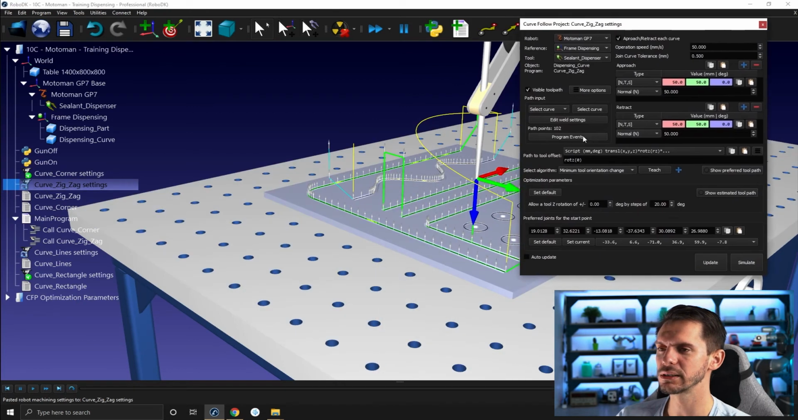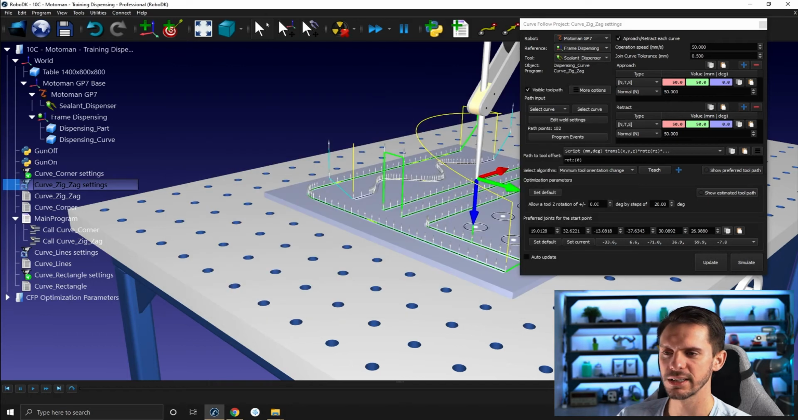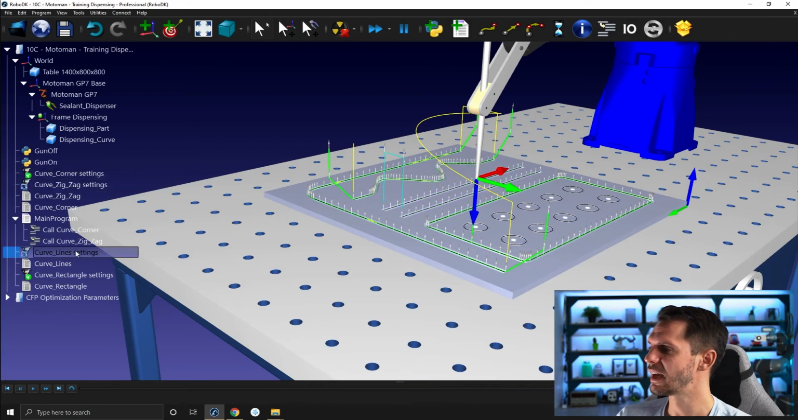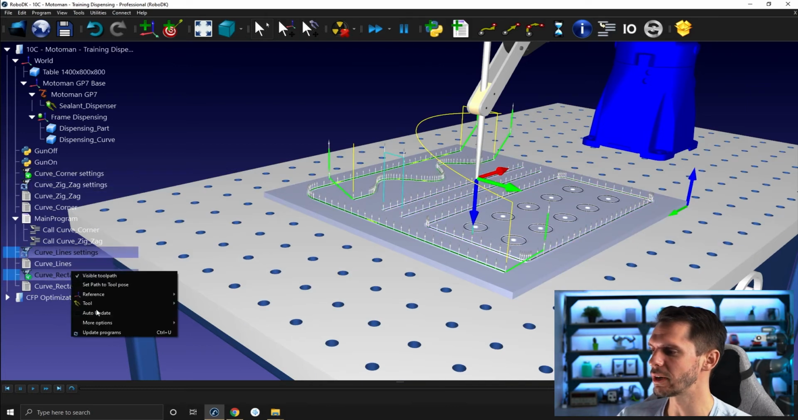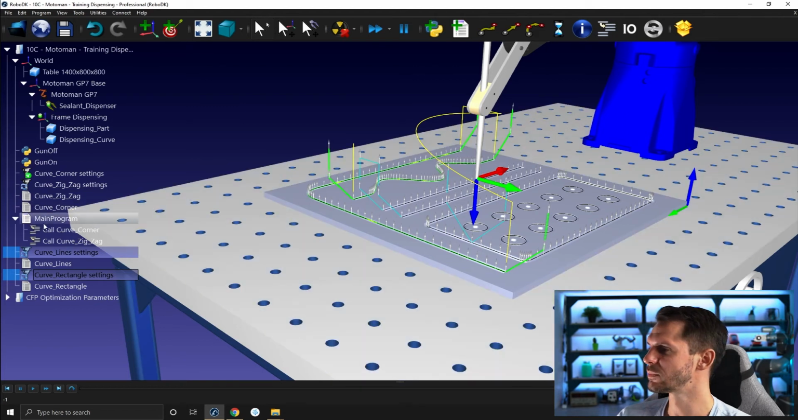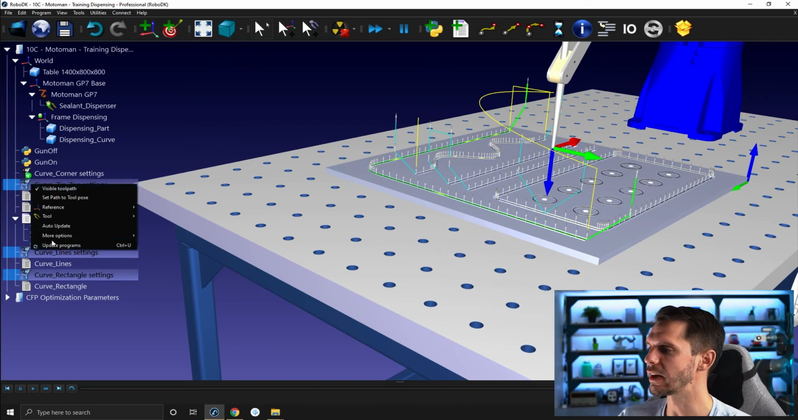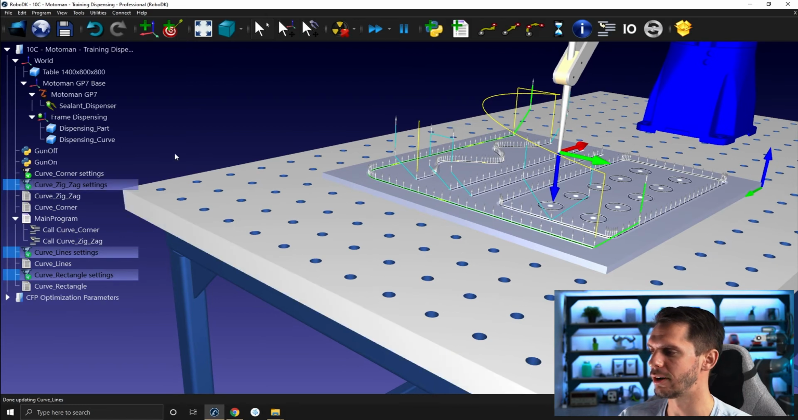If I double click on it, program events are set exactly the same way as the program events, same here for the approach and retract motions. So that's a big time saver. I can even select more than one curve follow project, right click, more option, paste settings. This way everyone has the same exact settings. Here, remember I created my main with 2 program calls. You see there's a small kind of 2 arrows pointing towards each other, meaning that those weren't updated yet. Right click, update programs. So that updated all the programs.